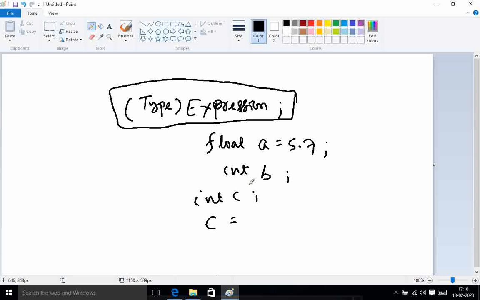Or directly there is no need of writing that c here. Directly I am writing b is equal to, type is suppose integer type, then that value is a. Suppose a value is 5.7, it will be converted to integer type. So 0.7 will be discarded, 5 is written, so 5 will be assigned to variable b. That means here in this example the float type is converted to integer. That is one example of type casting.